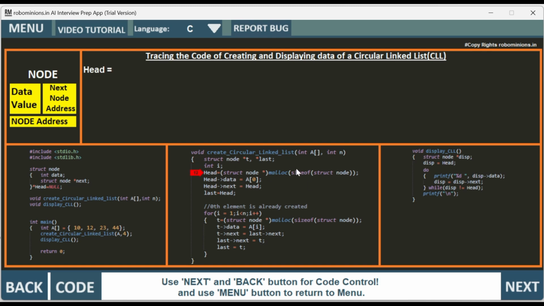Then we are creating the head node. The head pointer, which was equal to NULL, is now assigned dynamically allocated memory using malloc. There is a typecast to struct node pointer, and the size will be sizeof struct node. So it goes here. It has created the node at address #200.